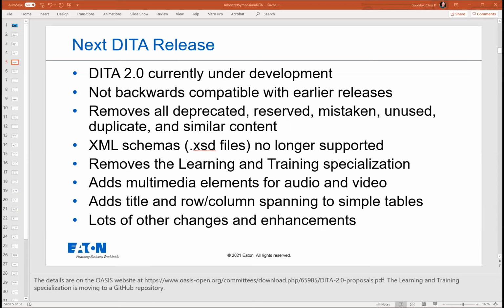for future use, that it was determined they don't need after all, that they put in by mistake, or that are duplicates. So anything that they think doesn't need to be in the standard at this point, they're trimming out, making the standard have less content in it. Another big change is they're no longer going to support XML schemas in Ditto 2.0. The committee just doesn't have the personnel at this point to provide both DTD and schema files. So as of Ditto 2.0, you'll no longer be able to get XML schemas.